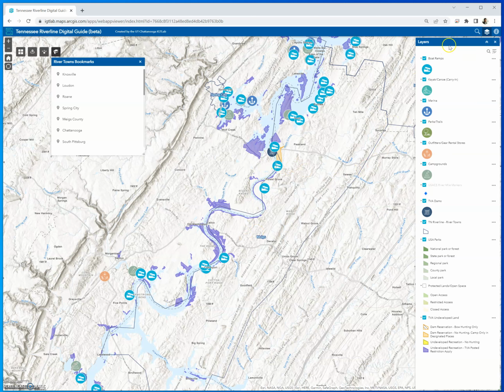Next, on the top right of this screen, you'll see other icons to interact with. What's automatically open is the layer list that also functions as a legend for all of the icons on the map. You can toggle these layers on and off so that you can look at particular layers individually.